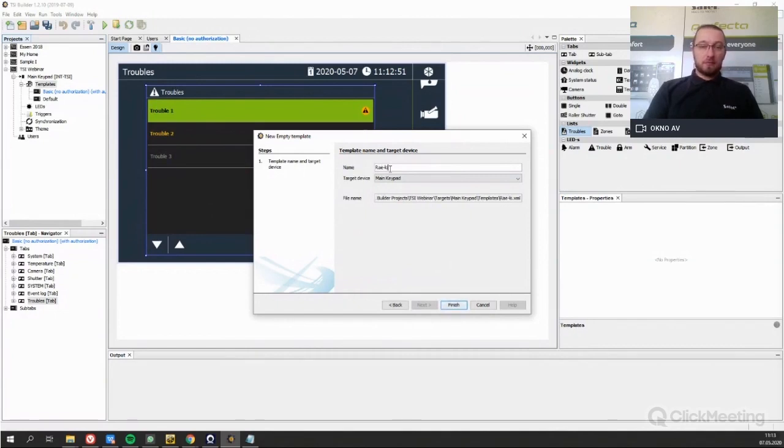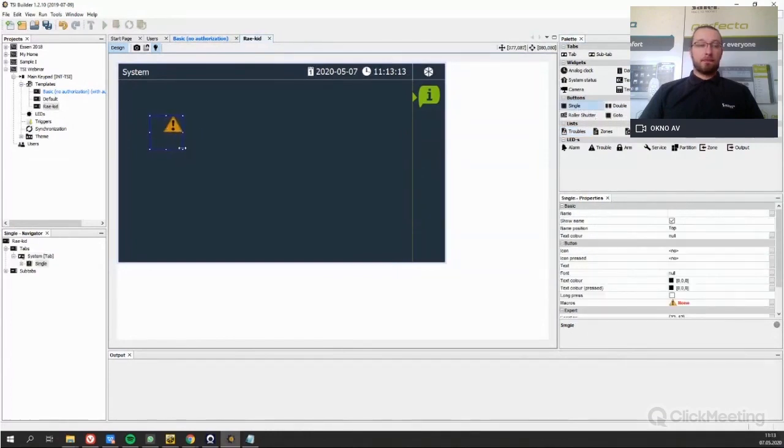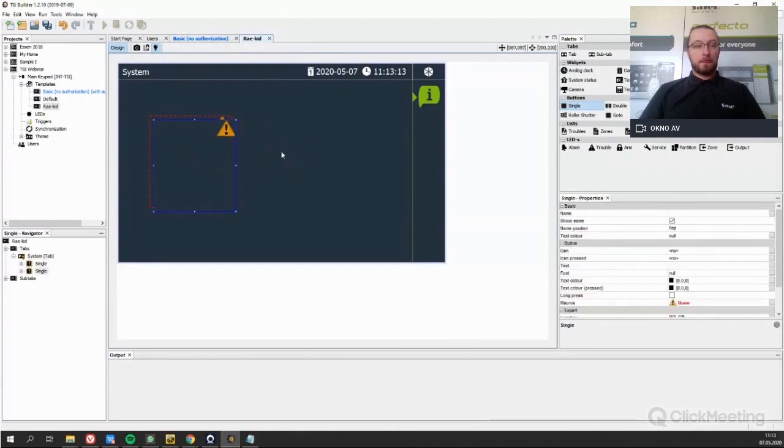Let's name it Ray Kids. Okay. So right now we created a new template. We will leave it like this, and we will do just 3 big buttons for this user. Make it one big, second one. Oh, I will do it a little differently.